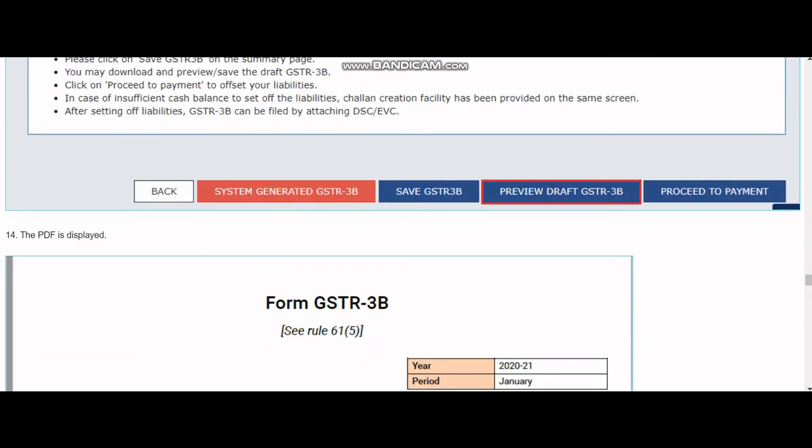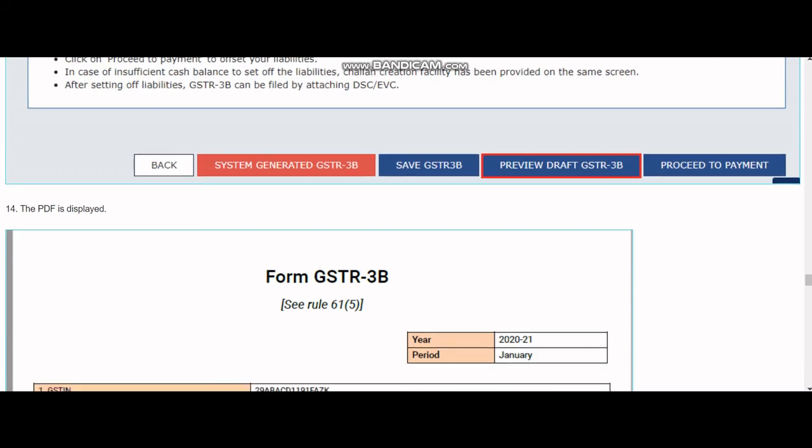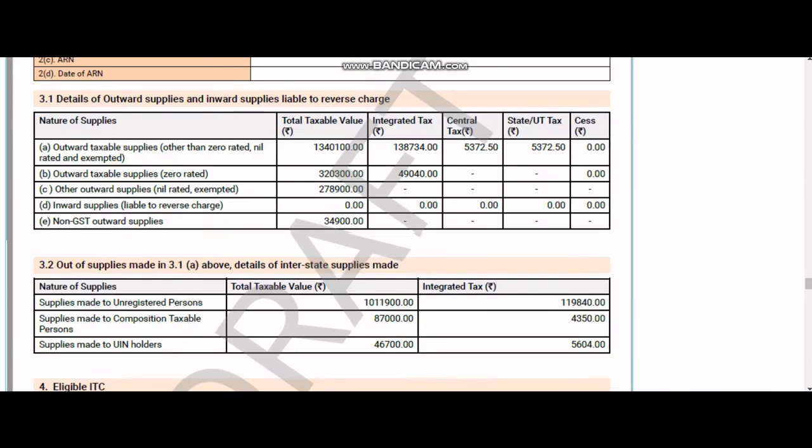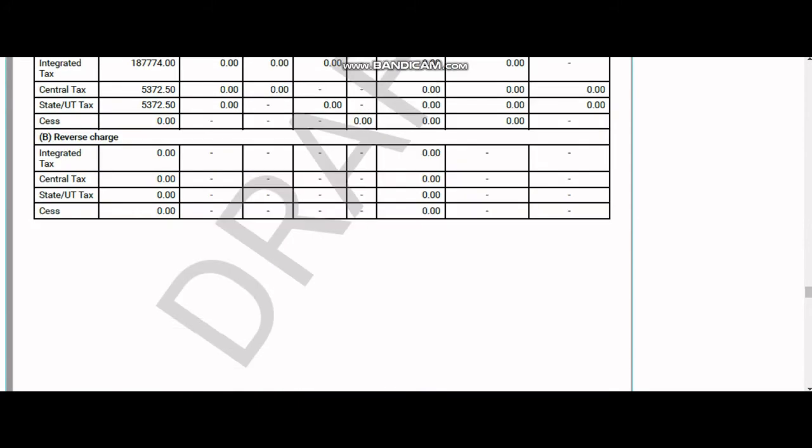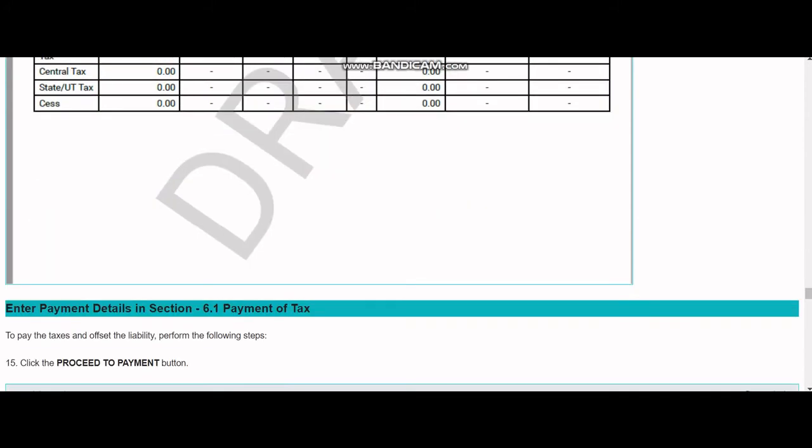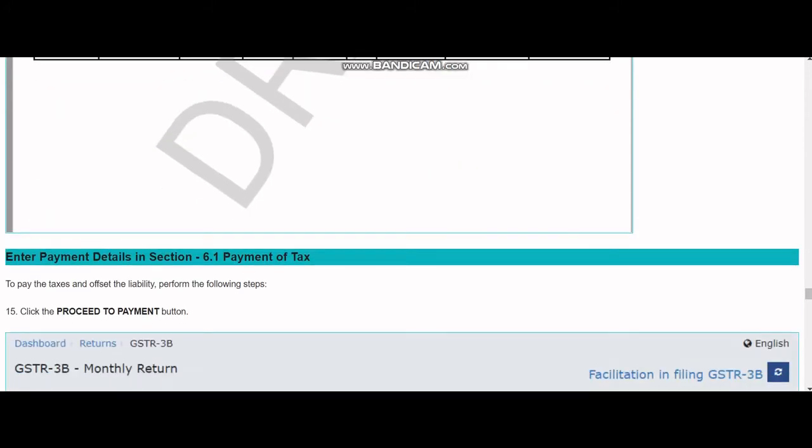So now what you can do? If you want to check again whether the modified details are reflecting or not, you can click on preview draft. Once you click on this, all the data will be shown to you. Again, you can verify it. The system has given multiple checks, so that there should not be any mistake in your return filing, and you should not face any problem in the future.